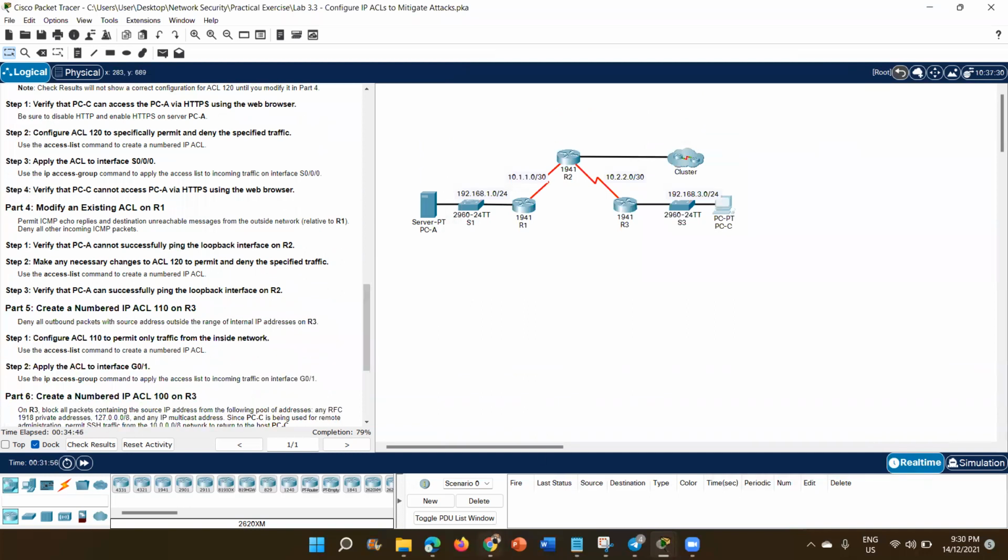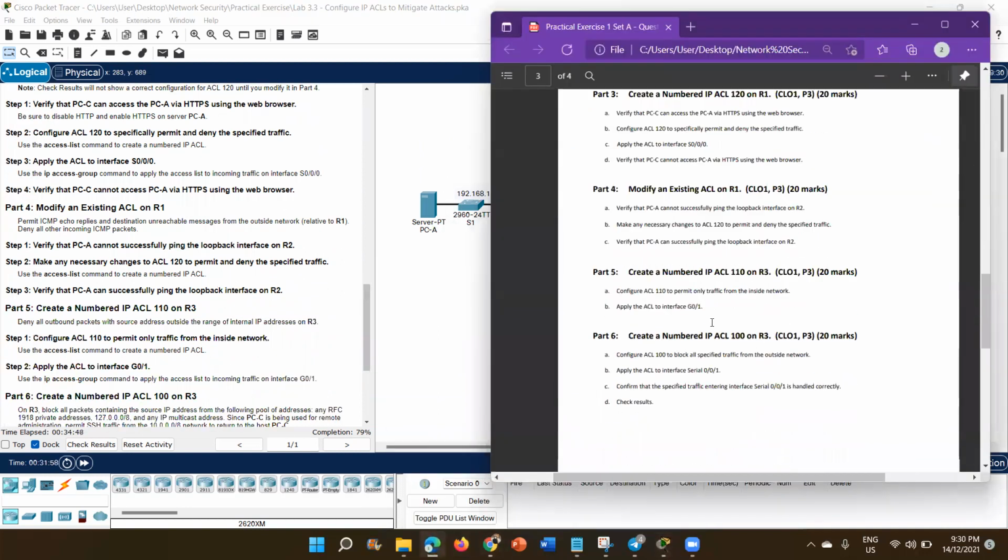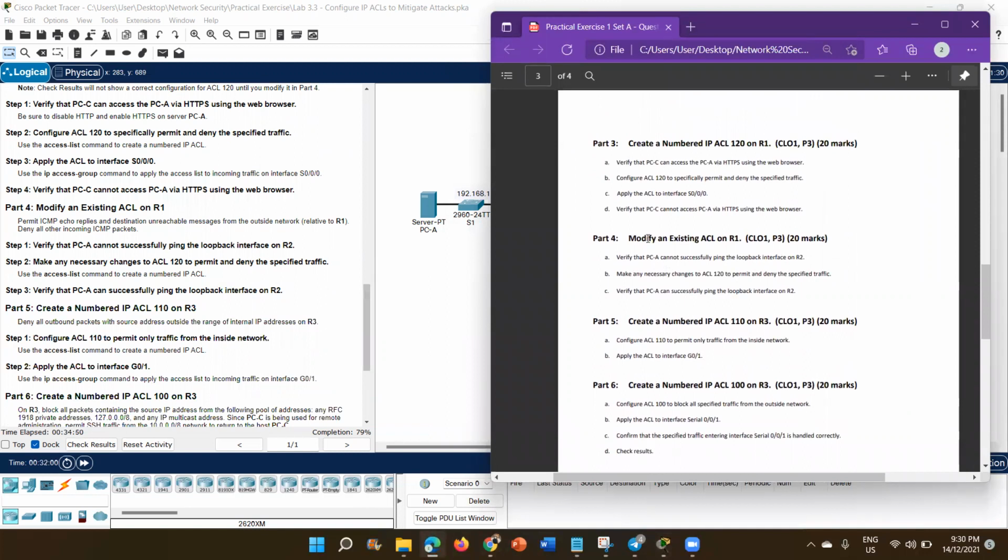So we move to Part 4. For Part 4, modify an existing ACL on R1. Verify the PCA cannot successfully ping the loopback interface on R2. Make any necessary change to ACL 120 to permit and deny the specific traffic. Verify that PCA can successfully ping the loopback interface on R2.